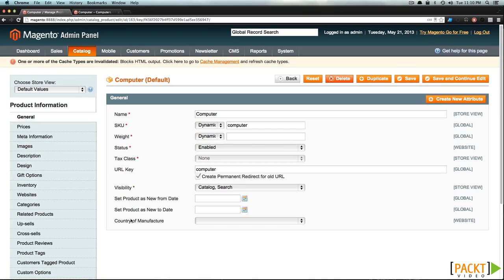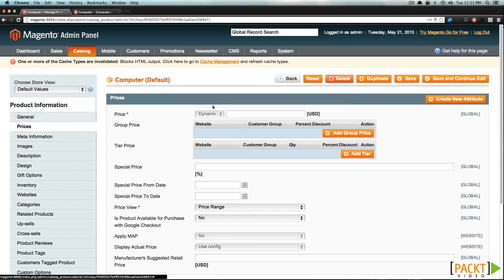Now here you're going to notice some things are different. Our SKU is actually going to be selected to be dynamic. It's going to use the first part, computer, but then it's going to add on the other parts based on what products we're adding, along with the weight. The weight is also set to be dynamic. And this is helpful because some components are going to weigh more than others and some components are going to weigh less. This way, your shipping can be completely accurate. Now, if we go to prices, price is also set to dynamic.